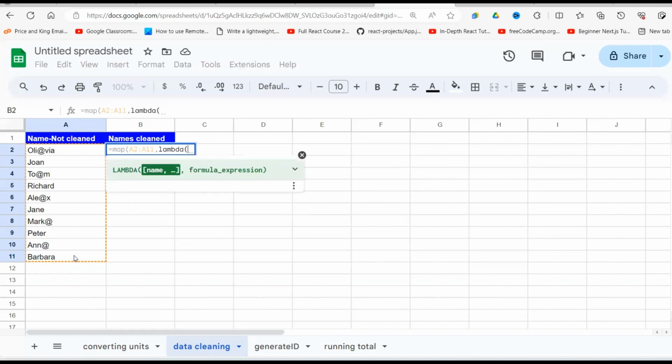Remember what I told you in the previous example, my raw value is the single value, each of these at any point in time as my function is running can become my raw value. So you first define that. Then the next one is the formula expression. When I pick Olivia, the first one with the @ symbol, what do I want to happen? I want to substitute the @ symbol with a space so that it disappears from my name.